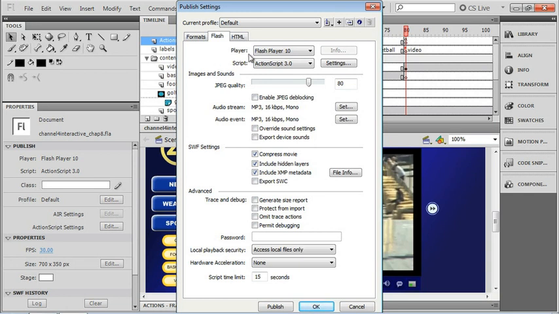I'm going to leave ours at Flash Player 10, and you can see that we have next some settings about compression quality. When we import bitmap files into the program, it automatically compresses them into JPEGs if they're not JPEGs already, and it'll use this setting to do so. You can just change the value to whatever's going to be comfortable.